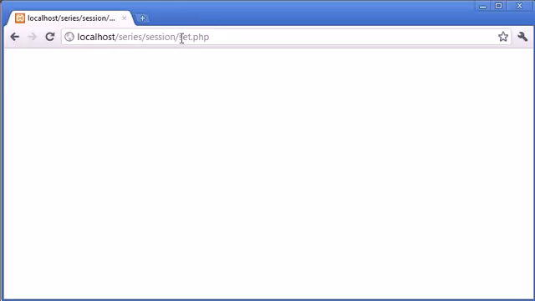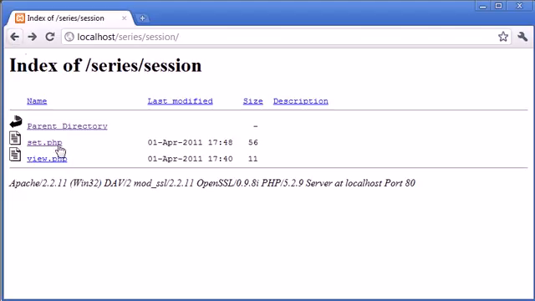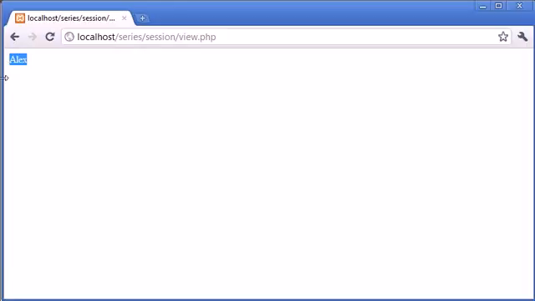it's just going to display it to us in the view.php file. So we're on set now. We've already set that variable. So let's go back and click on view, and you can see that it's shown Alex.